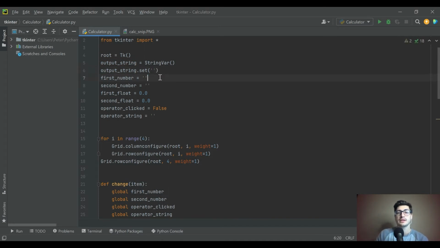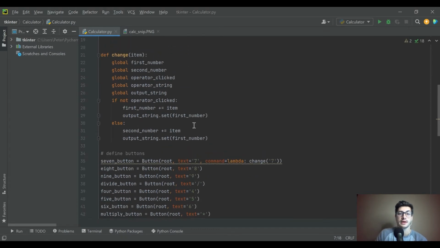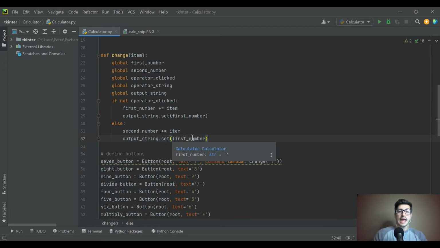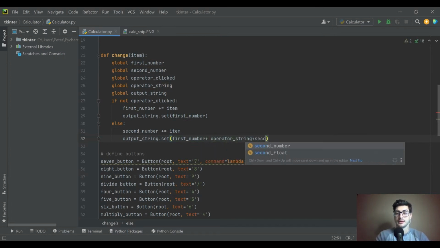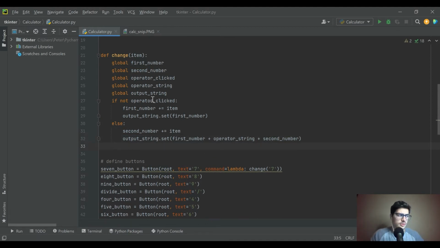So instead of having default in the beginning there, we'll have it blank, which is really what you'd want from your calculator. And then this is not just going to be first number. So after the operator has been clicked, we want the first number plus the operator string plus the second number, right? So that's going to be showing the actual mathematical function that we've been punching in. And so for now, I think that's it.